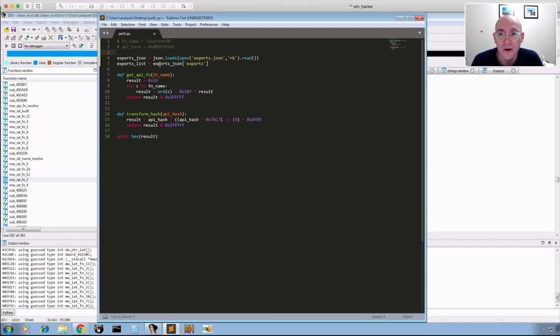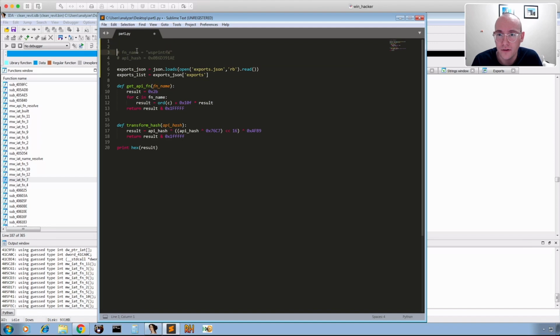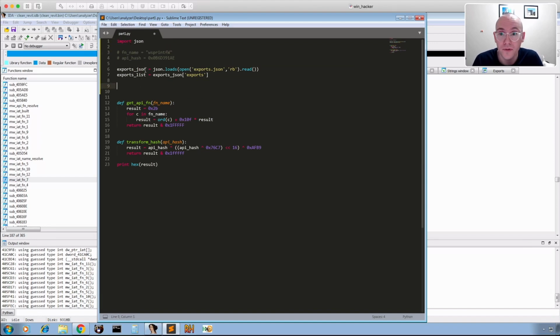Okay, so moving on, we have pulled in the exports.json, and in order to do that, we need an import of JSON. So next thing we want to do is take this list of exports, the list of API names, and transform it into a dictionary where the key is the hash value, the custom hash that REvil uses, and the value is the name of the hash. So then we can look it up by keys.